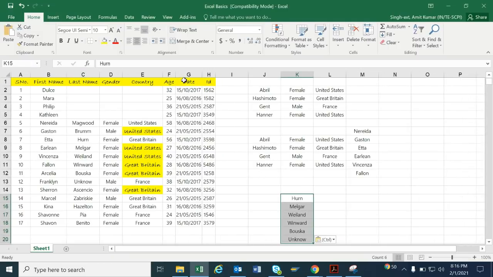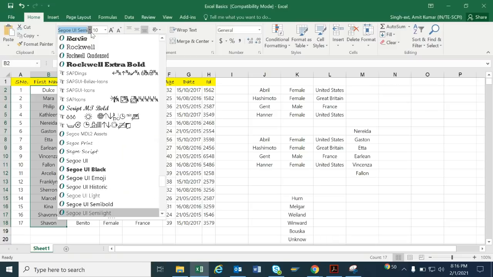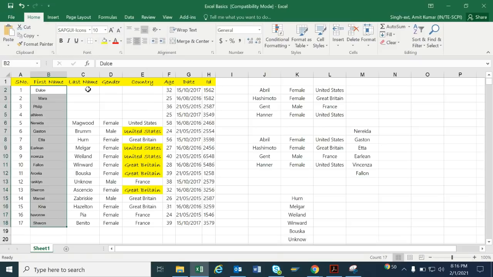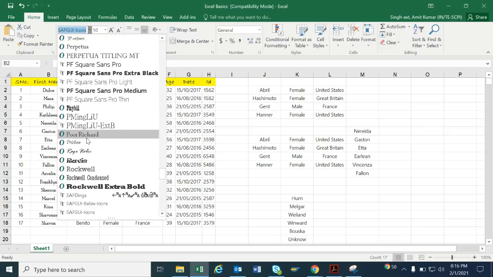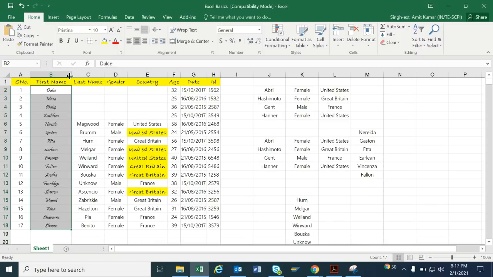Now we will see about the font options that we have. Suppose you want to change the font of first name. Here I want to change, so we have plenty of options over here. You can just move the mouse over it, you'll be able to see the changes. I want this to be Rockwell or any other. So you can change the font through here.